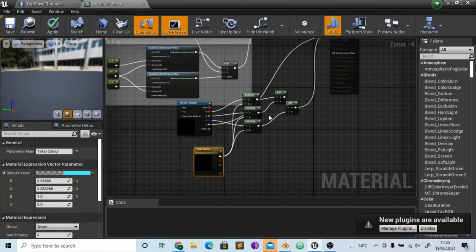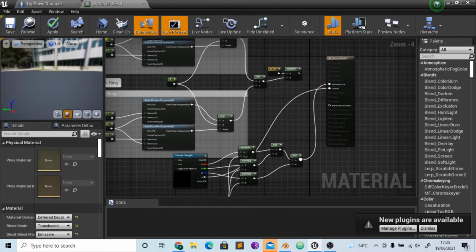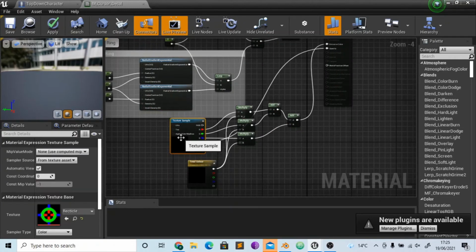Now what you should see is when we go back into the editor and play it again, it should be that reticle, but all the elements should be turquoise. Come on.